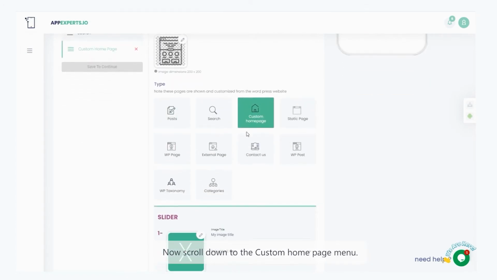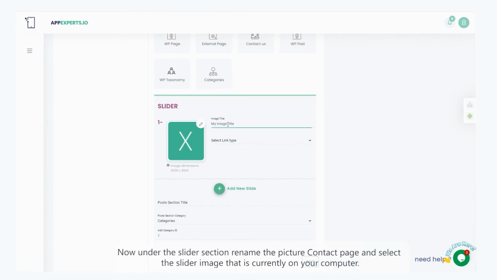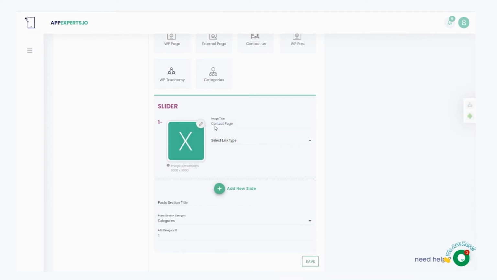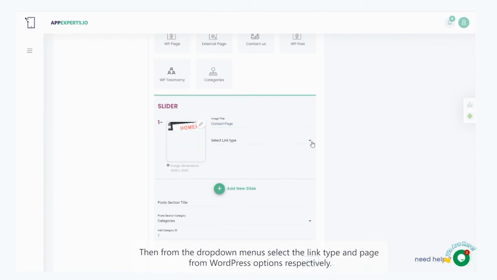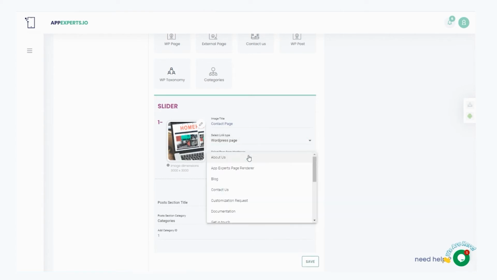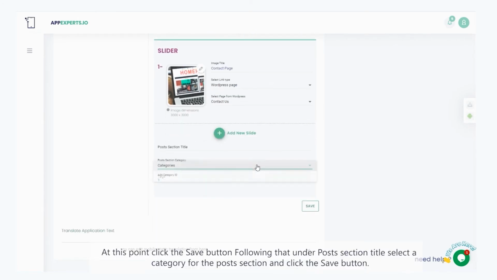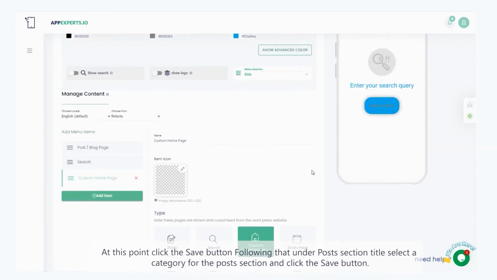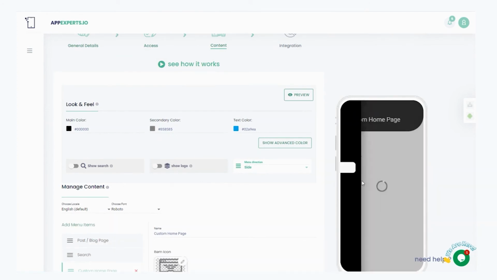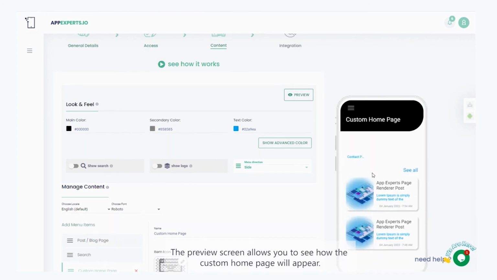Now, scroll down to the Custom Home Page menu. Now, under the Slider section, rename the picture contact page and select the slider image that is currently on your computer. Then, from the drop-down menus, select the link type and page from WordPress options, respectively. At this point, click the Save button. Following that, under Post section title, select a category for the Post section and click the Save button. The preview screen allows you to see how the custom home page will appear.